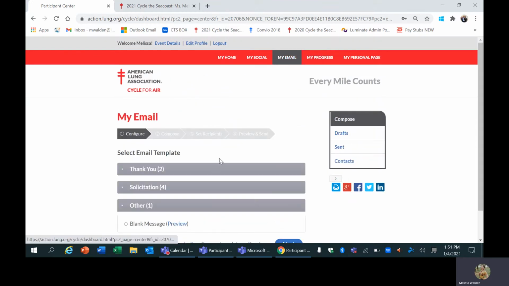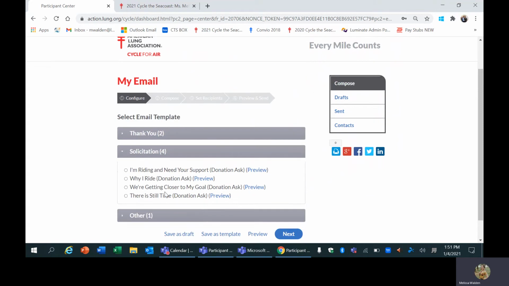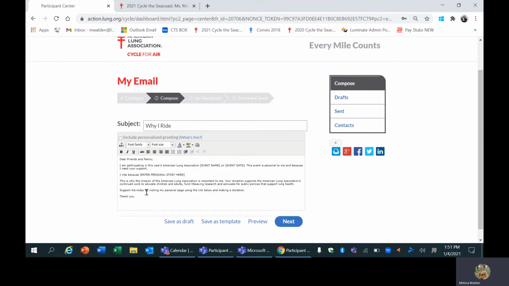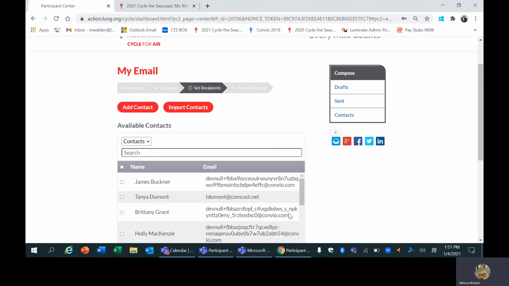My email. So what this is, a few pre-populated emails for you to take advantage of if you'd like to. Solicitation is probably what you're going to be using in the beginning, is trying to get some donations. So let's say I choose Why I Ride, for instance. So I'll click that, hit next. This is the verbiage. You can edit as you'd like.